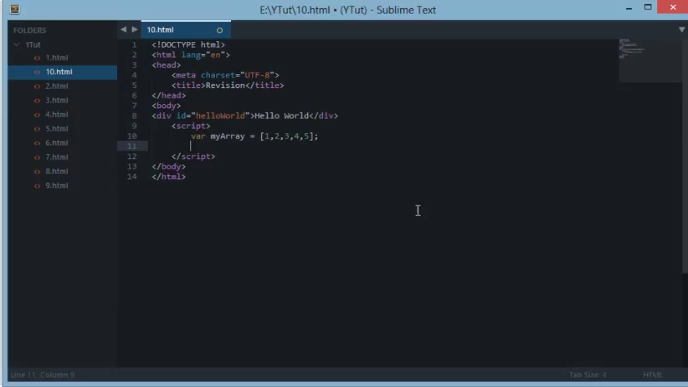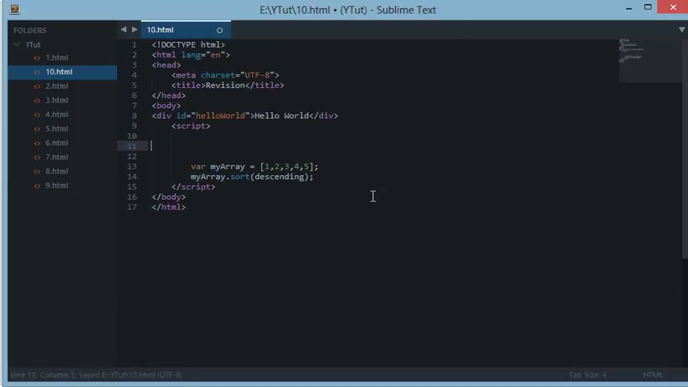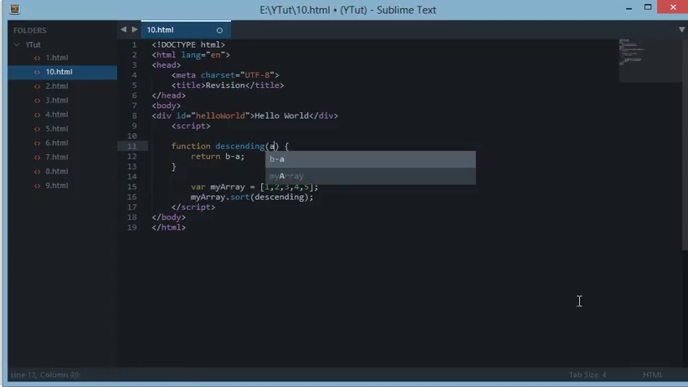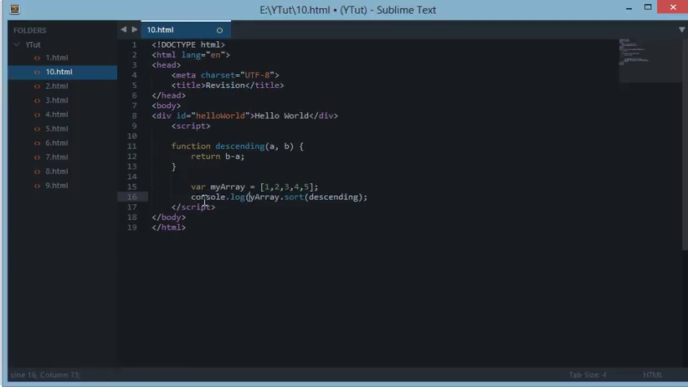For instance, if we want to sort this array in descending order, what we'll do is sort, and we'll supply a function here. Let's say descending, and let's create a function, and let's return just a minus b or b minus a. And let's give it parameters and just console log this.